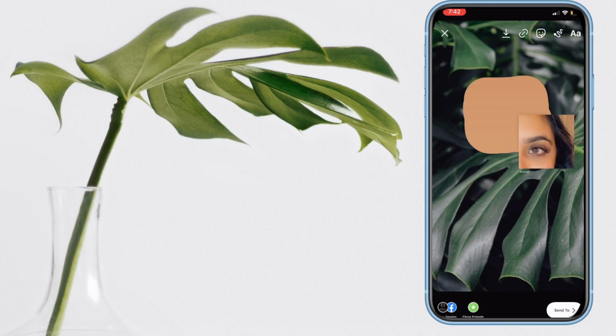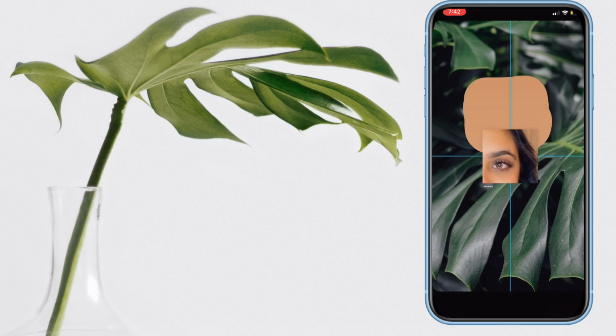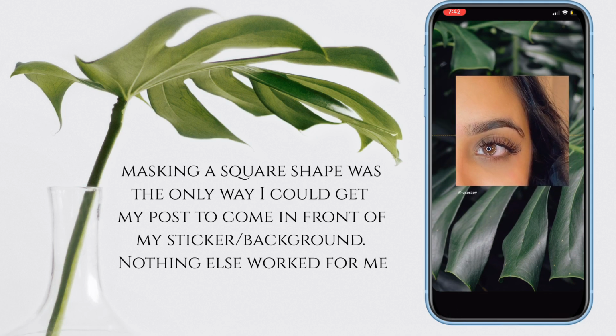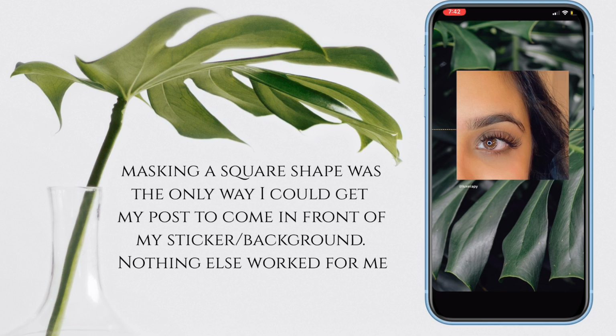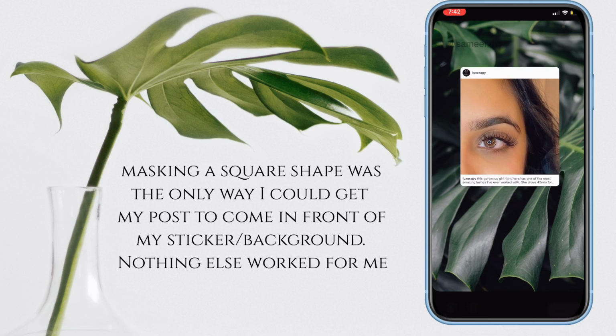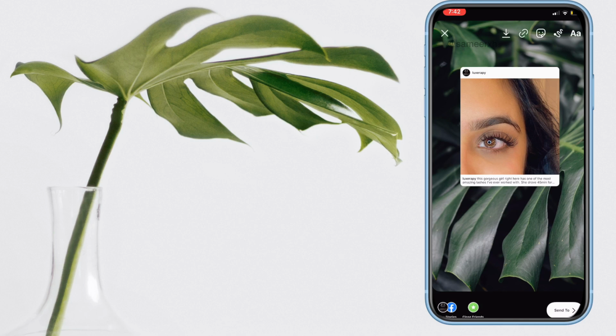And then I click inside that square and I resize my posts. So this would not work if you make a circle. It works perfectly, and you can just click on your post and resize it, and you can post, and that's it.